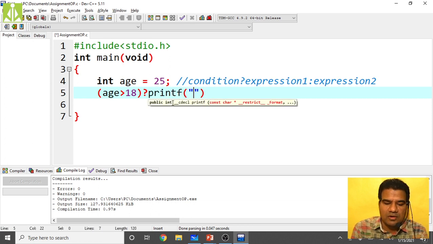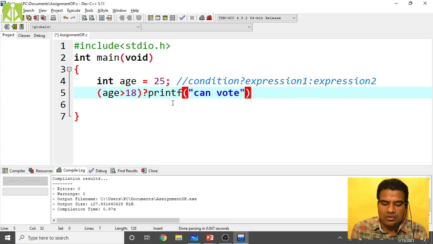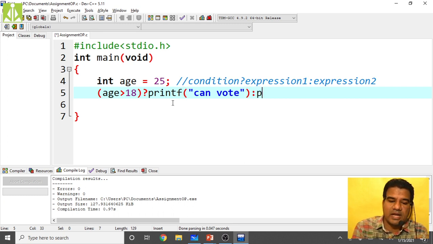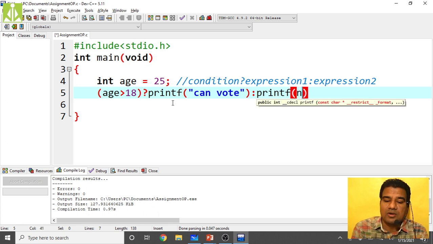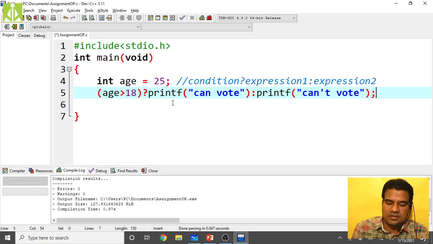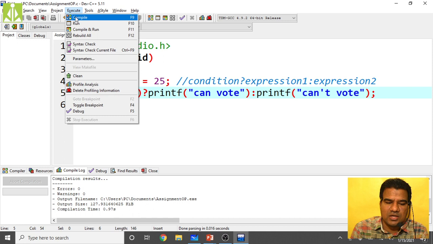printf can vote. Then put the colon, sorry, not semicolon, the colon, and write the second expression: printf can't vote. And put the semicolon at the end. That's it. Now save this program and try to execute.